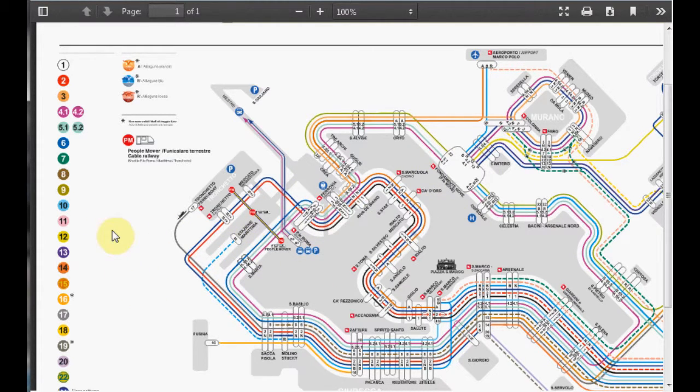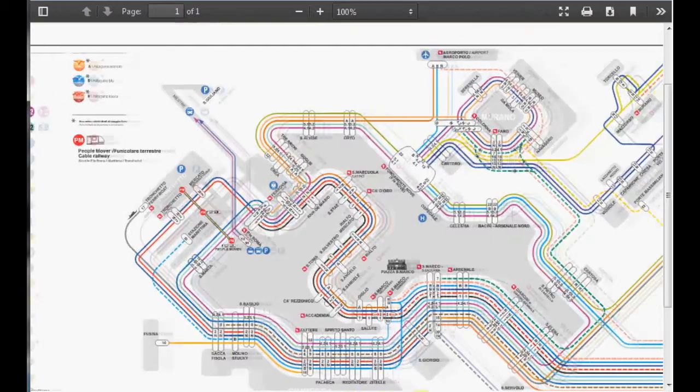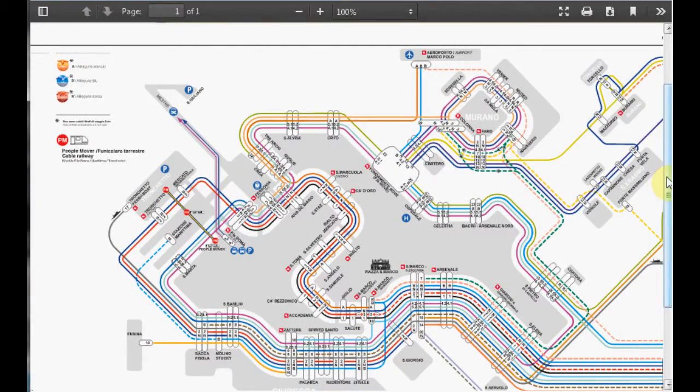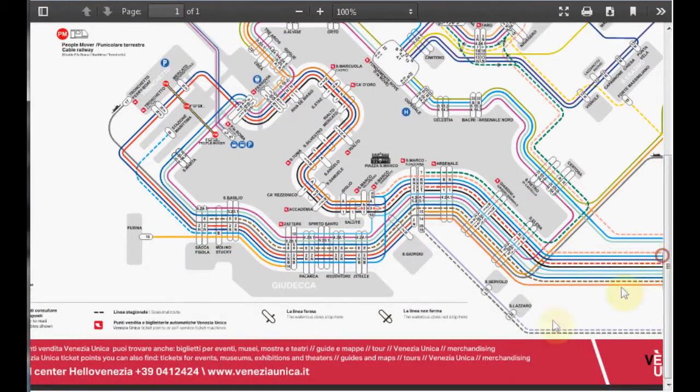The main 2 lines that most people are going to be using are lines 1 and 2. Line 1 goes back and forth through the entire canal, stops off at every single water bus stop, and goes all the way over to Lido Beach. Line 2 goes through the same canal, but it only stops at about a third or a fourth of the water bus stops, because it only stops at the most popular ones. But it's going to zigzag back and forth also.